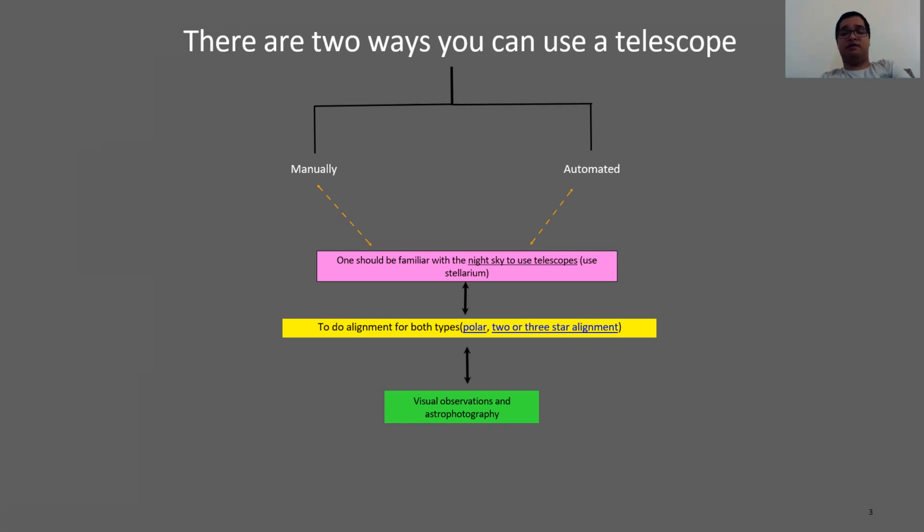So as I said, even if you want to get into visual observations or astrophotography, you will have to get familiar with the night sky and then perform the alignment processes to get good results. And if you are new to using a telescope, there is a nice article that I am going to share with all of you. It deals with what type of objects you can observe, what you can do with your new telescopes. So please do go through that.